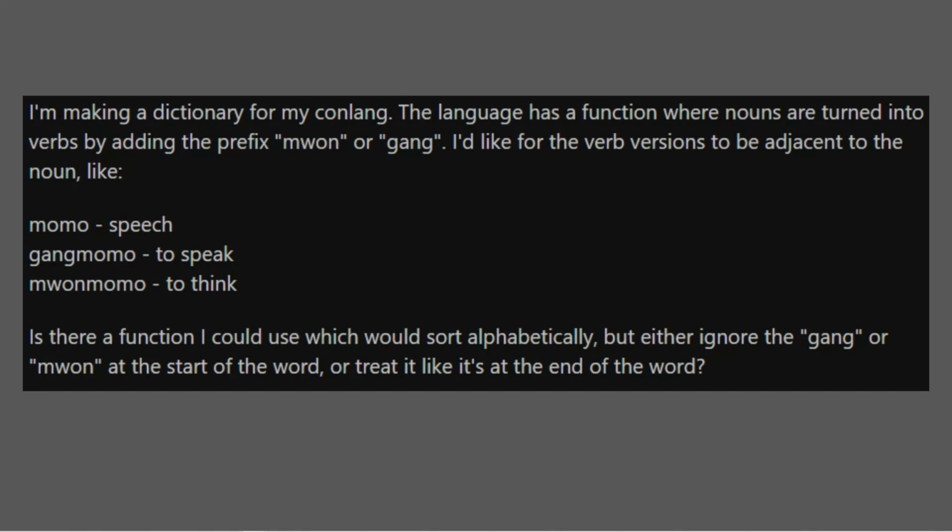Okay? They're asking, is there a function I could use which would sort alphabetically, but either ignore those prefixes or treat them like they're at the end of the word? We're going to make a function that ignores those prefixes.